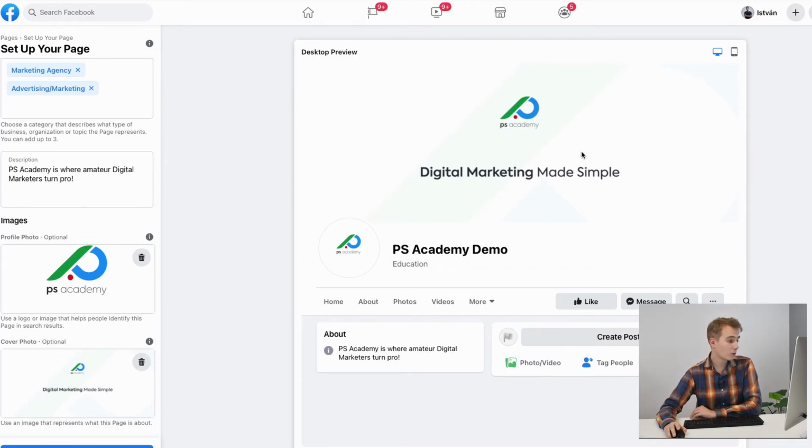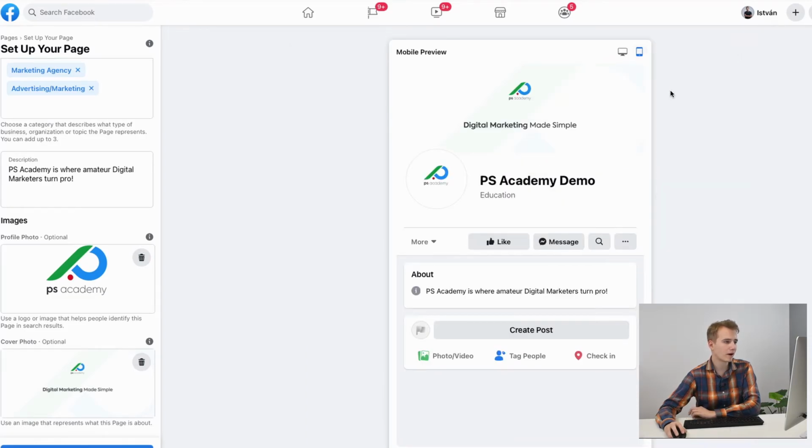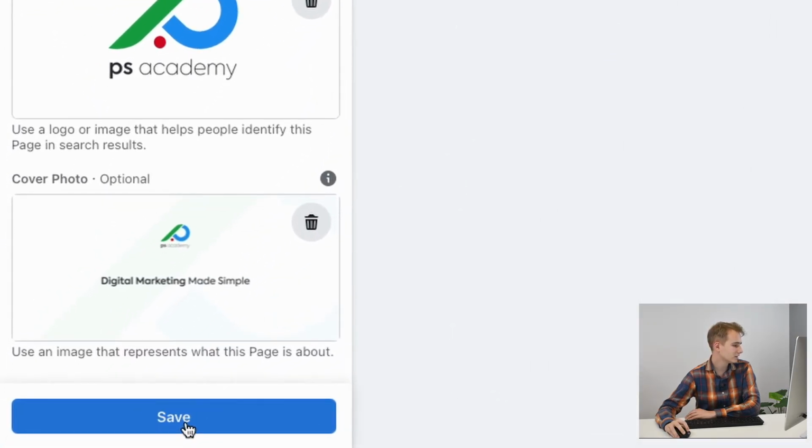Awesome. So now we have an actually nice looking page over here. We can give it a little mobile preview, and this looks awesome on mobile as well. So we'll just go ahead and create our page. Let's click save. Awesome! We have our very first Facebook business page, and that means we're one step closer to starting ads on the Facebook marketing platform.